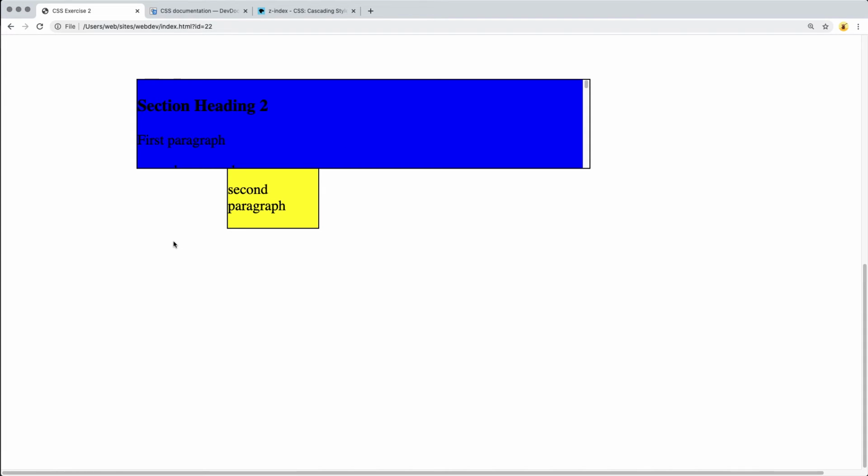So try it out. Add overflow to one of your elements. Don't forget to set the height of the element, and you'll be ready to move on to the next lesson.